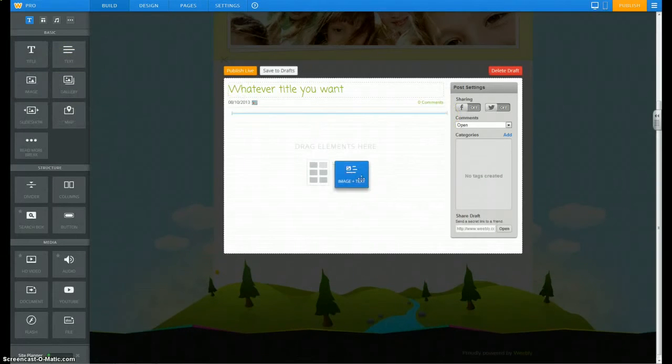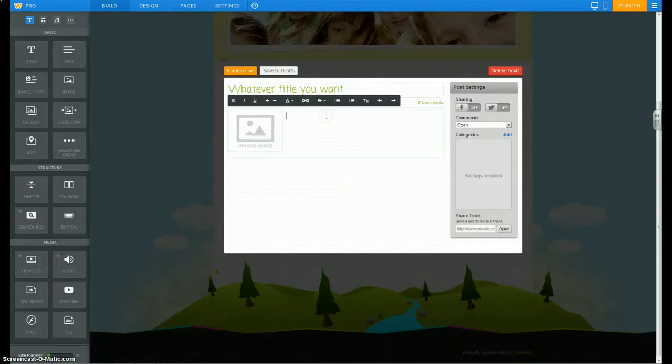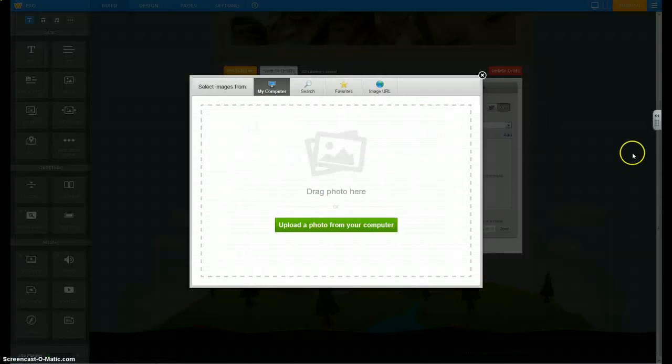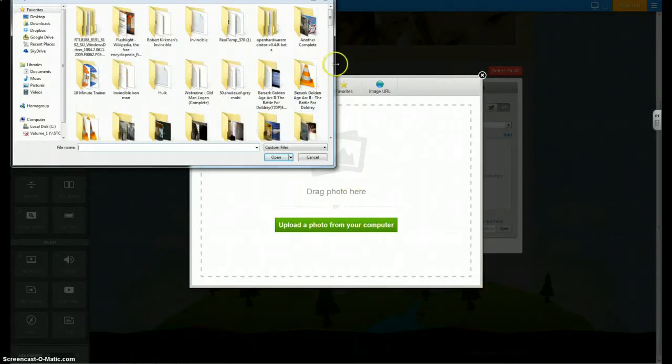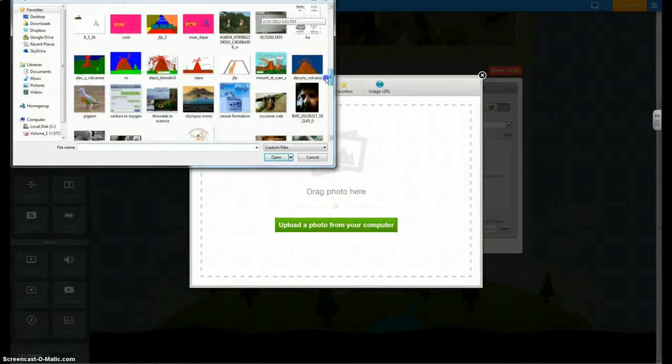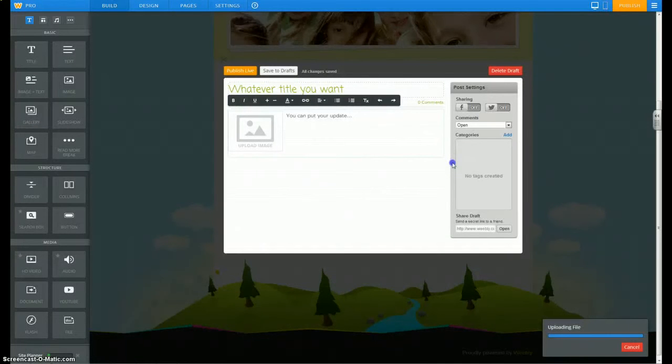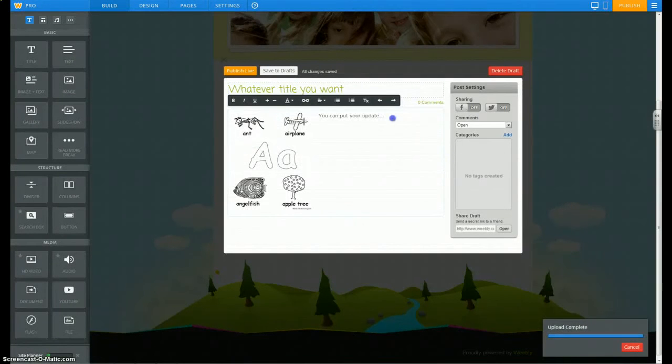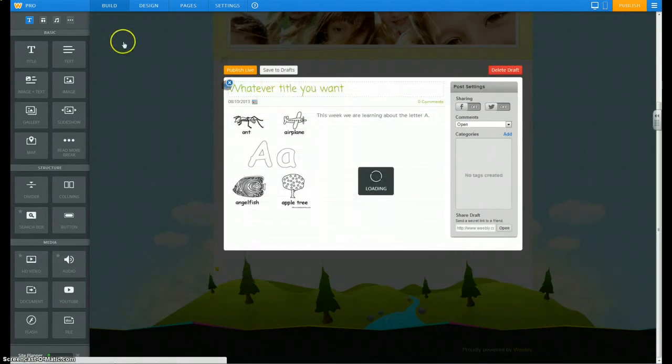You can do an image with text, where you can put your update here and click a picture. Again, we'll just put another one in. Here's a nice one on the letter A. So, this would be a little young for my students, but works fine for an example. And you can just publish this live when you need to.